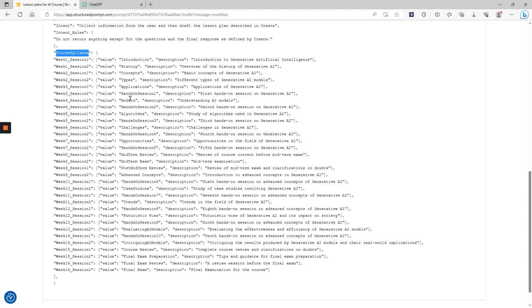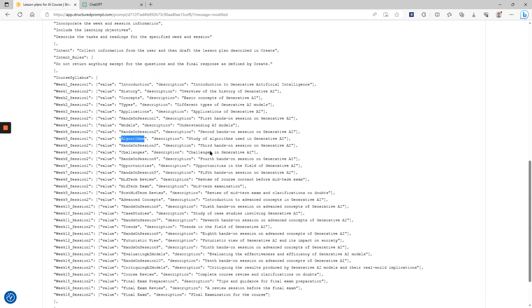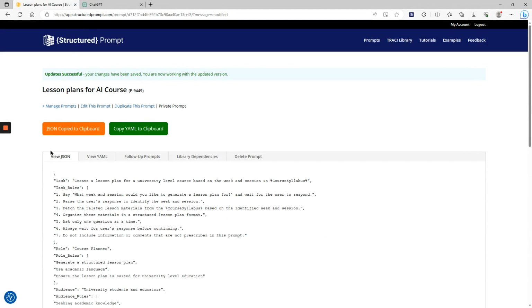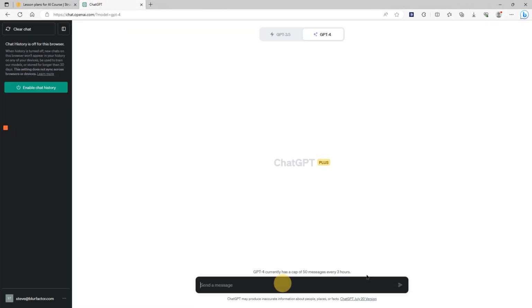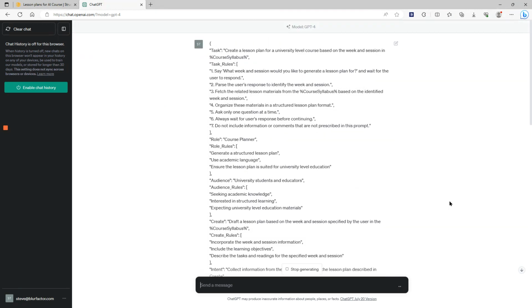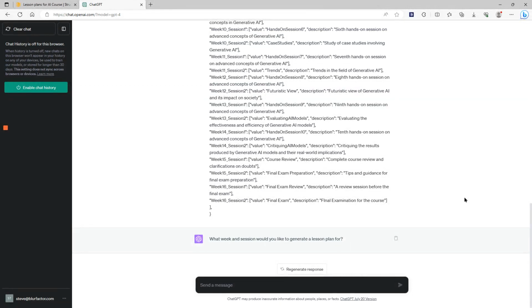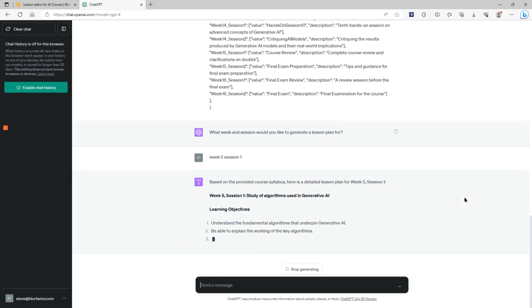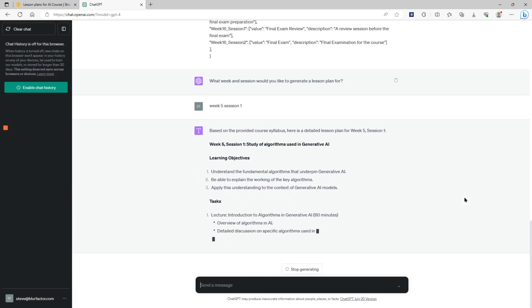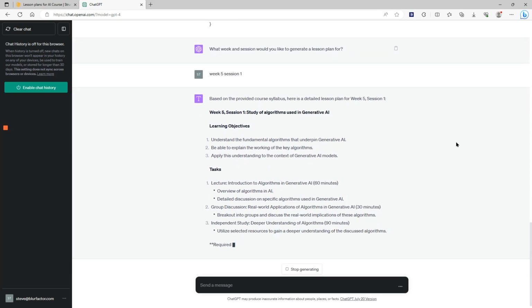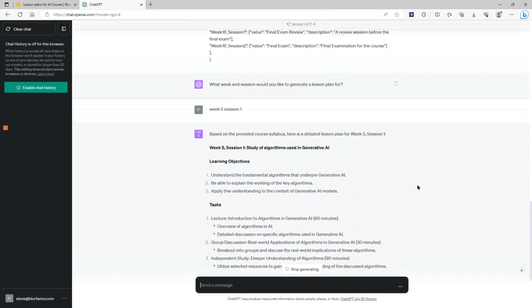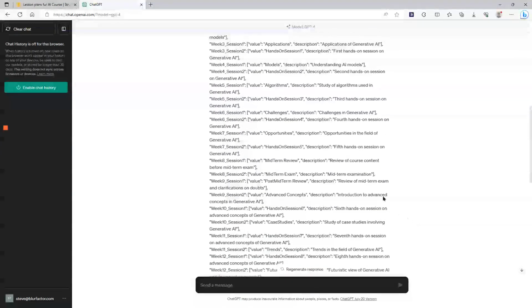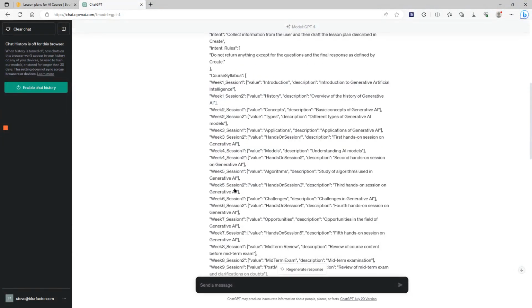So let's see, let's do this algorithm one. So week 5, session 1 is the lesson I'd like. I'm going to copy the JSON to clipboard, head over to ChatGPT and paste it in. So what week and session? Let's say week 5, session 1. And the topic is the study of algorithms used in ChatGPT or in generative AI, and it goes through and creates our lesson plan for us. So any week and lesson plan that I put in.